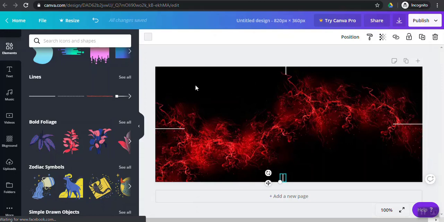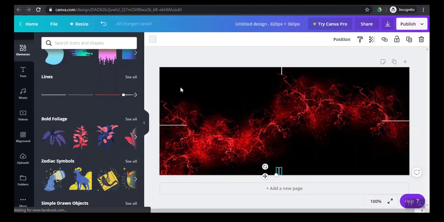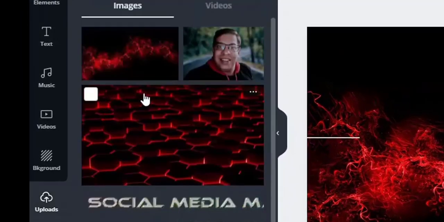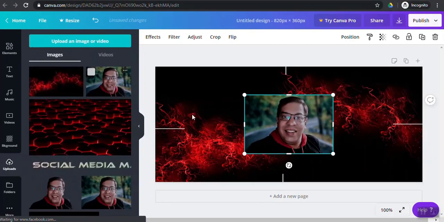Now we need to place our text and images within this imaginary box from here to here. This is our imaginary box which we created. Now let me select my own photo. I have my own photo saved onto the computer. Let me upload it out here. I'll select this. Let me take this as an example.